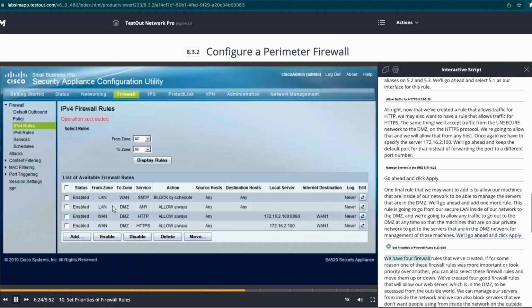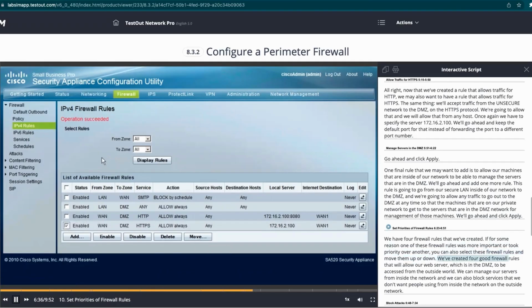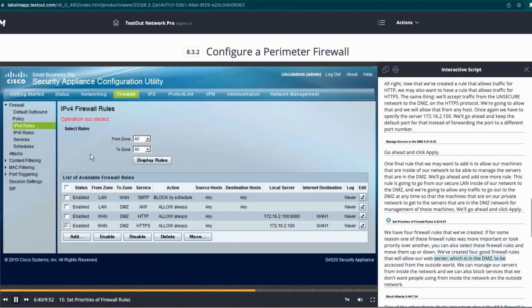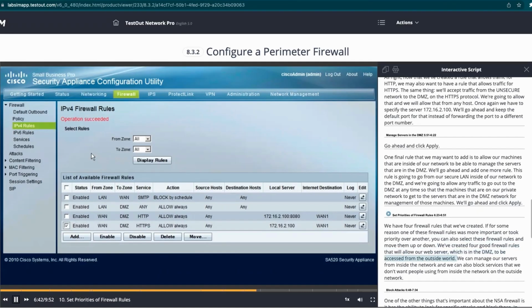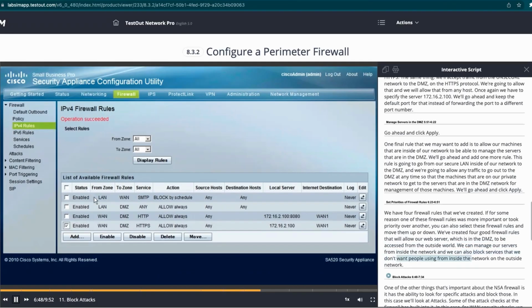All right, we have 4 firewall rules that we've created. If for some reason one of these firewall rules was more important or took priority over another, you can also select these firewall rules and move them up or down. So we've created 4 good firewall rules that will allow our web server, which is in the DMZ, to be accessed from the outside world. We can manage our servers from inside the network, and we can also block services that we don't want people using from inside the network on the outside network.